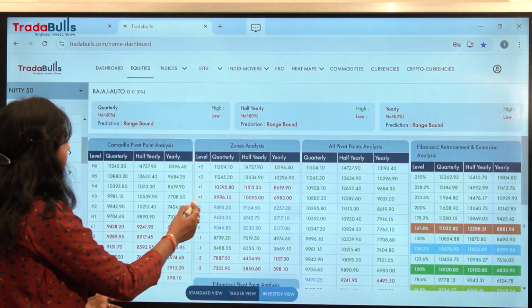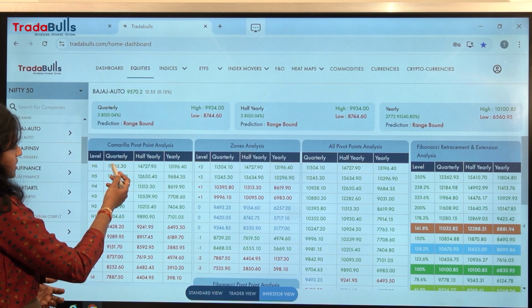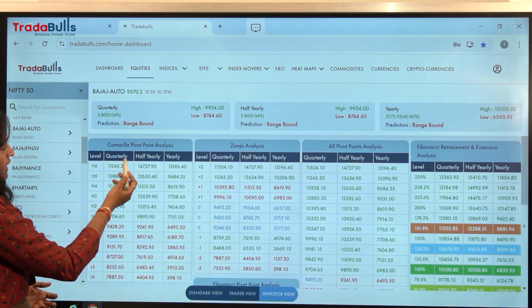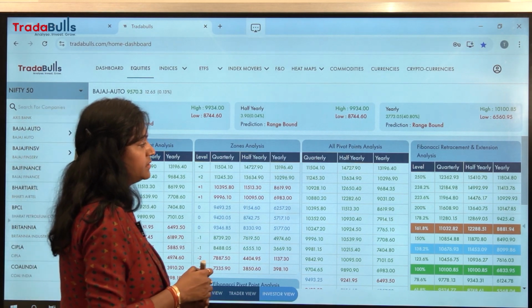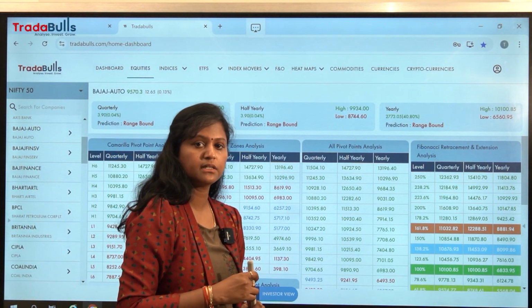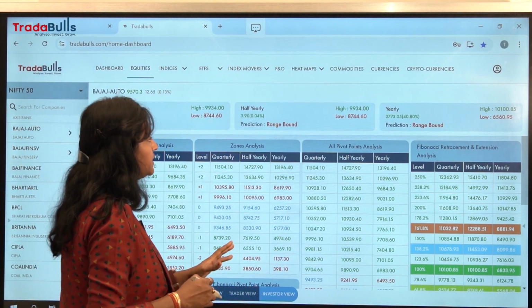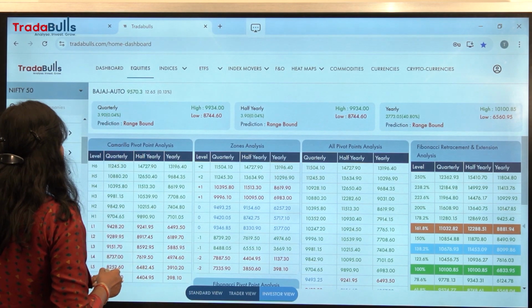Investor view is actually having 3 analysis types, which is 3 time frames: quarterly, half yearly, yearly. So here also we have given the same kind of information where the data points are being described, and this will actually help you in taking a right decision.